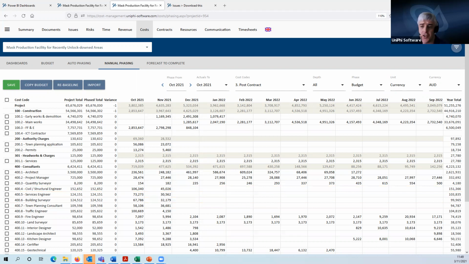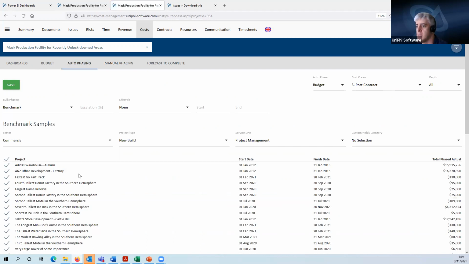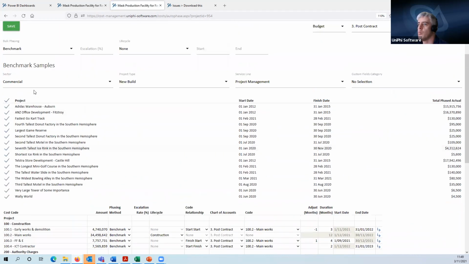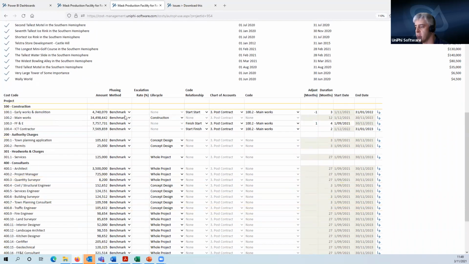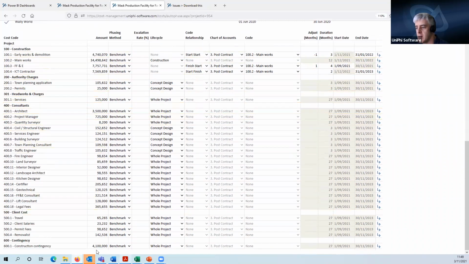Now, I can do a combination of all of these things: manual, auto, and benchmark. So I'll go back into auto phasing here. When I go back in here, it doesn't remember my benchmark project selection. I've got to select that again, but that's okay. But it does remember everything else that was selected. Now, I might go down to some of these and say, contingency, I don't want to use benchmark. I want that to be a monthly amount over the whole project, a nice even number across the whole project. That's the rule we're doing for contingency on this project for some reason.